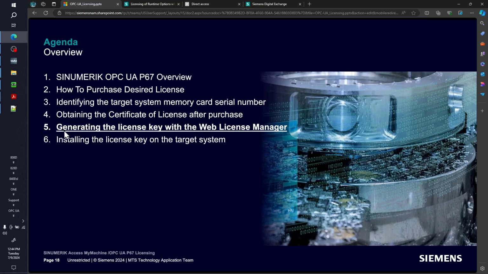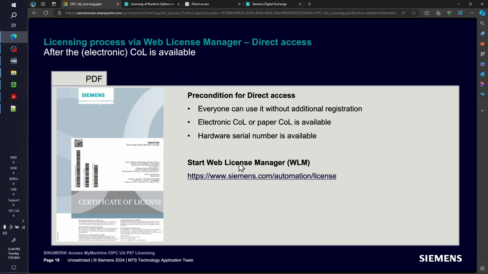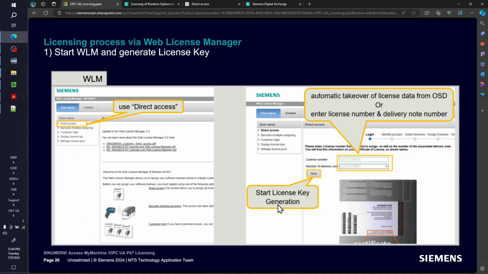Now we'll move on to how to actually use this Web License Manager tool. Here you can see there's a website. It's the same one that we've already gone to. You should click Direct Access as just shown and input your license number and the delivery note number shown on the certificate just moments ago.